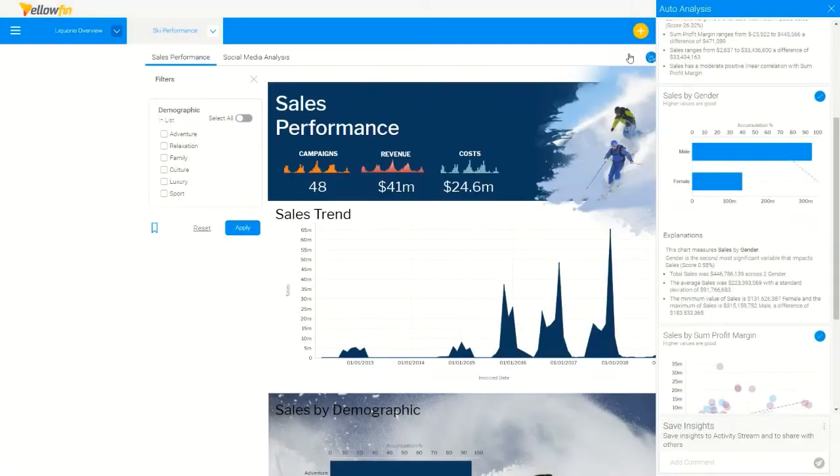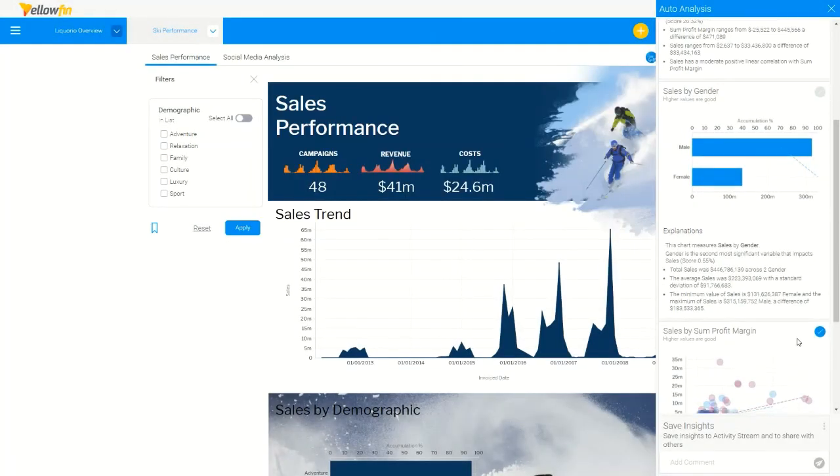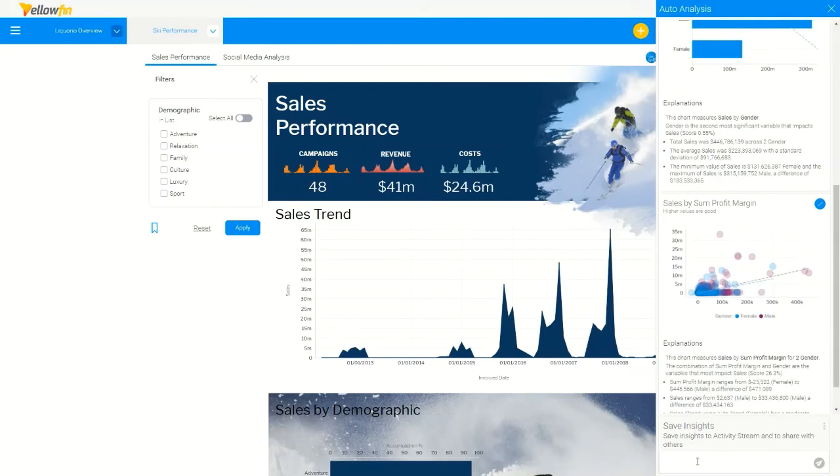Now, I can simply select the insights that I'm interested in and then store them and share them with other users. They will then be able to see these insights using the activity stream.